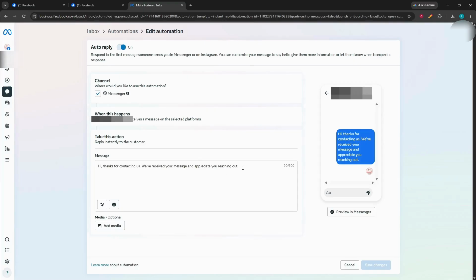After you finish setting up the feature, click Save or Save Changes to apply your settings. This makes sure your messaging preferences are stored and activated for your page.